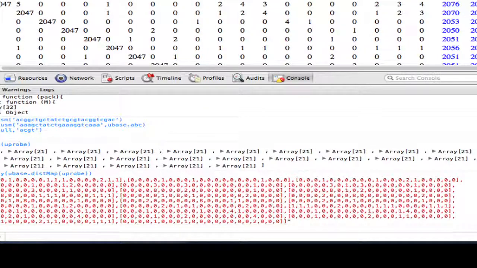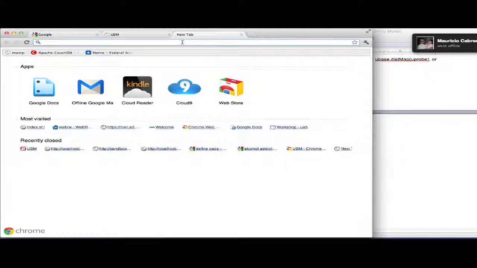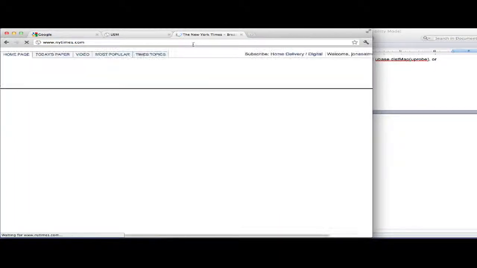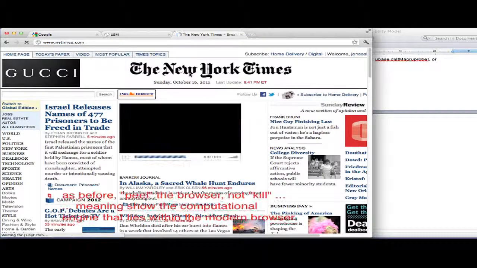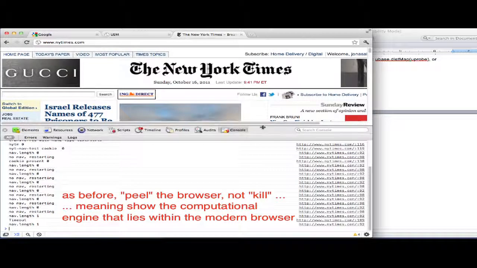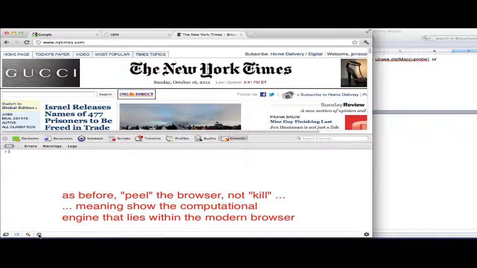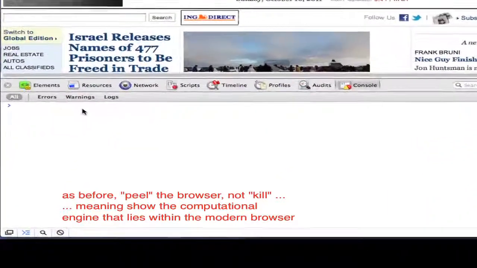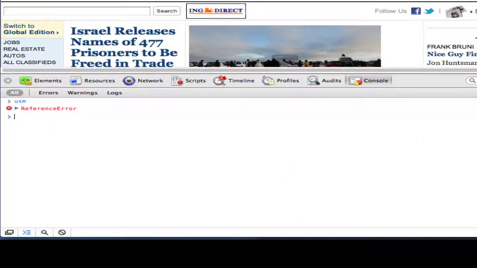Now, stepping a little bit outside the paper, I just want to show you that the advantages of using JavaScript go beyond the ability to reproduce the functionality captured by the GUI, the graphic user interface, the web app, whatever you want to call it, of a JavaScript application. So for instance, if we go to New York Times, there we are. Now I'm going to peel the browser and show the command line, all these ugly things related to what goes on in New York Times. And now if you type USM, of course USM is not there. Now, how hard is it to programmatically import a JavaScript library from a remote location?